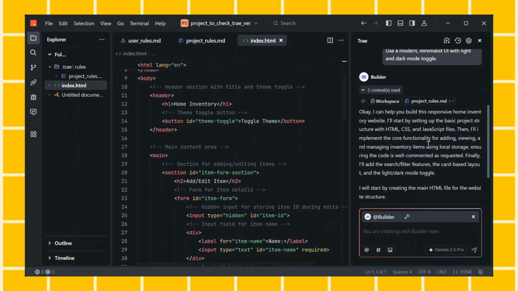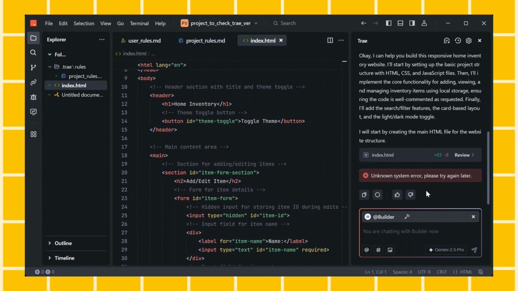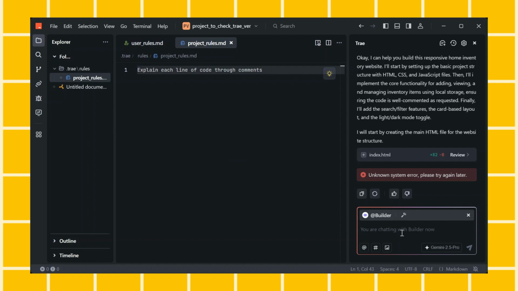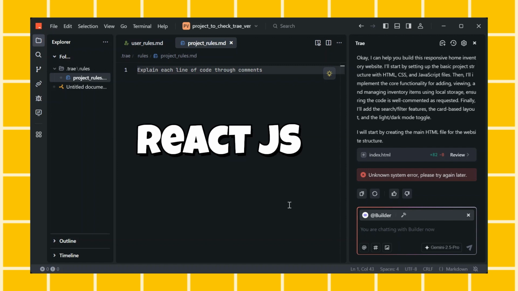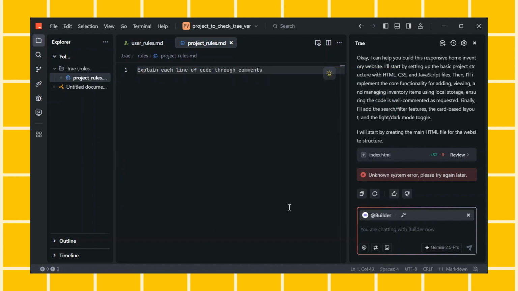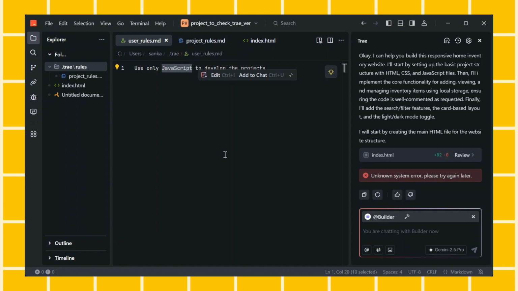That is, if you look at our project you can notice that it is developed only using HTML, CSS and JavaScript. But I want the project to be dynamic. So using TypeScript, Next.js or React may suit well. Why didn't Gemini use the advanced tech stacks? This is due to the rules we defined earlier. Remember what I said in the user rules? Use only JavaScript to develop the projects. If we just remove this rule, our project will be developed using the advanced tech stacks.